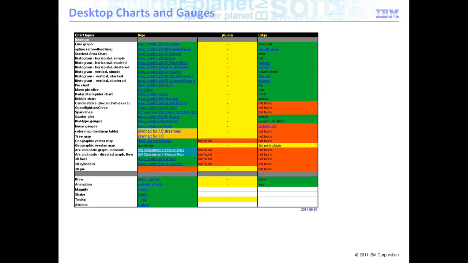Desktop charts and gauges, Dojo and Sencha are a bit comparable. jQuery is all yellow.